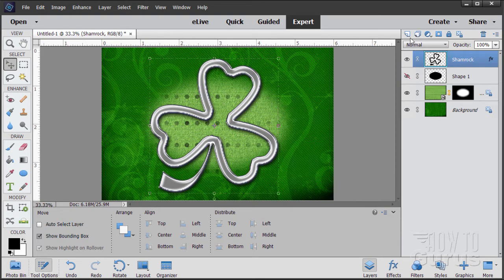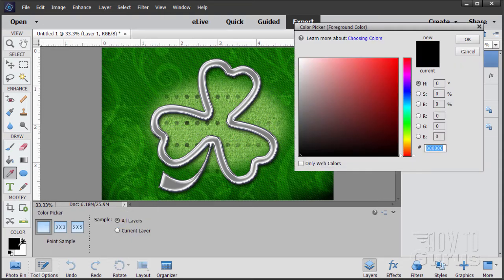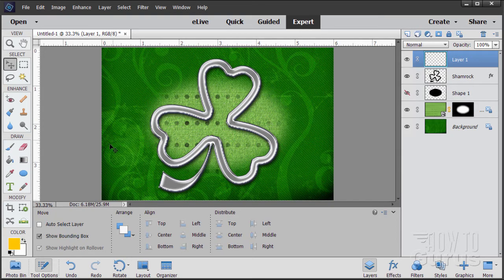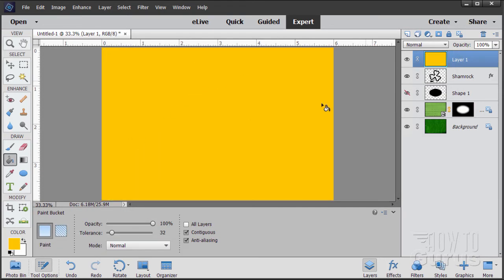We'll put a new layer above this. We'll fill this layer with a solid color. Come down to our color picker. Click on the black color picker right here, and we'll set the color in here to FFC600. So it's kind of a nice bright orangey color. Choose OK. Grab your paint bucket, click on the page. It fills that layer with that new chosen color.